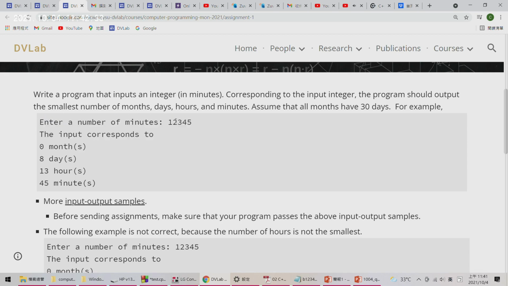The user inputs 12345. You need to convert this number, which is in minutes, into the smallest number of months, days, hours, and minutes. Here I assume all months have 30 days. Later I give more examples. You can click this link to see more input-output samples.